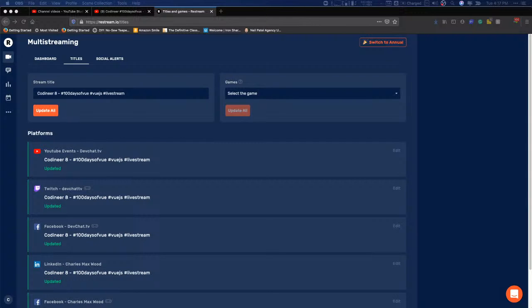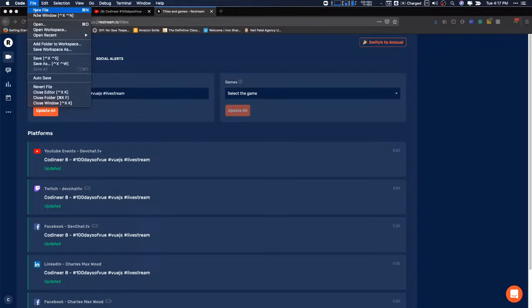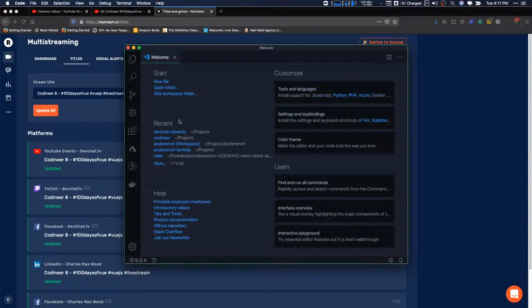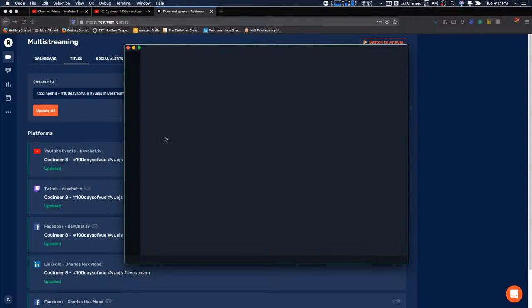Later. But yeah, I'm going to be banging on this thing for a bit. I'm going to open up a new window. I think that's what that does. New window. There we go. Open up Codineer.